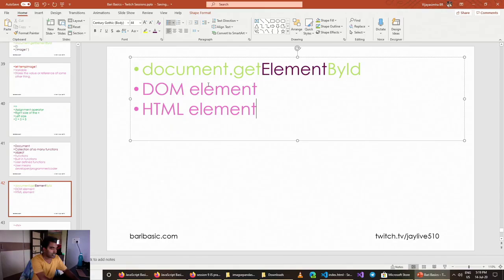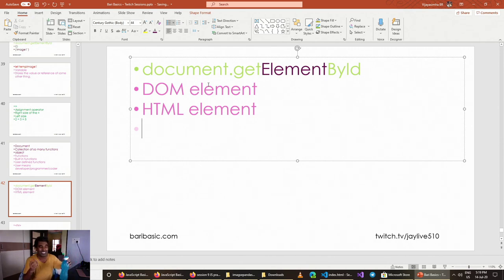So in this function, what we try to do is go ahead and get that element. Now there are many ways to get an element in JavaScript. Right now we are only interested in getting that element using its ID. That is why I'm using this function get element by ID.